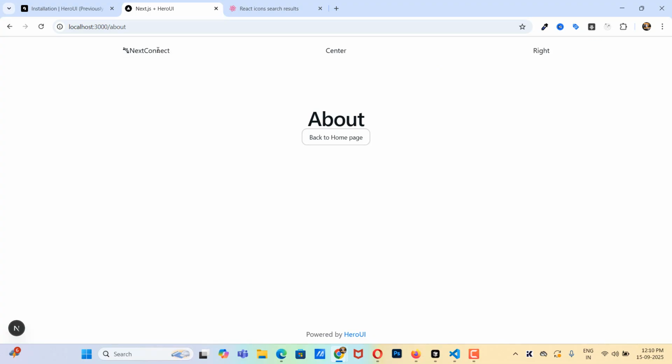As you can see, we are getting the new navbar with a logo and a text which is Next Connect. The text will be in center and the right. If I go to the home page, so now we are on the home page, and if I click here, it is on the about page. So this is working fine. This is how you can use HeroUI inside the Next.js project.